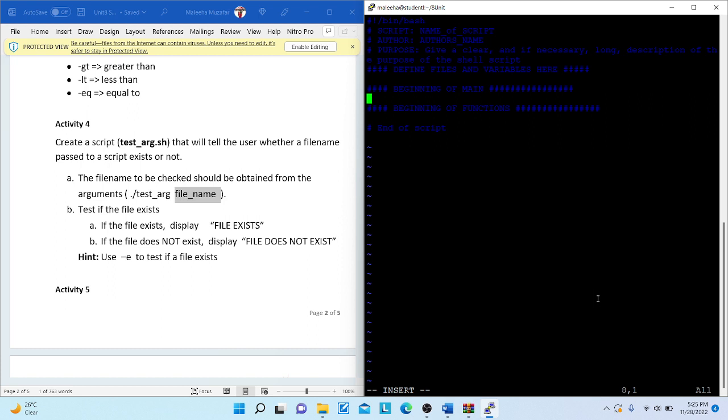So the first thing you will do is you will just write if, and again space, bracket, and then minus e. Minus e stands for exist. Okay, this means whatever file name you're providing to this condition, it will check if that file exists. So minus e for exist, and then the file name. How do we get the file name? It is an argument. It is passed to the script.